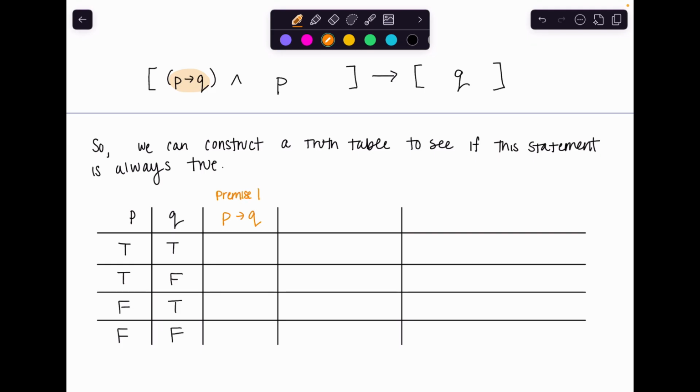Okay. Premise 2 is already in its own column. That's right here. Then I need a column for premise 1 and premise 2 together, their truth value as an and. So that's really this entire starting statement: if P, then Q, and statement P. So premise 1 and premise 2.